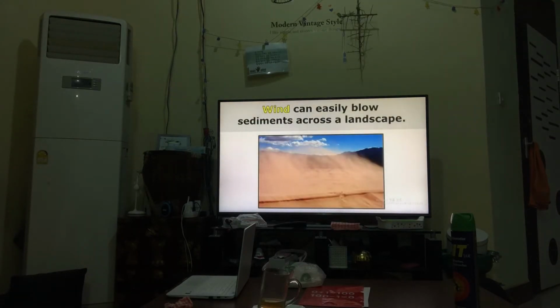Wind can easily blow sediments across a landscape, and that's very common in the desert. Strong winds are very easily able to carry those grains of sand from one place to another in a desert.